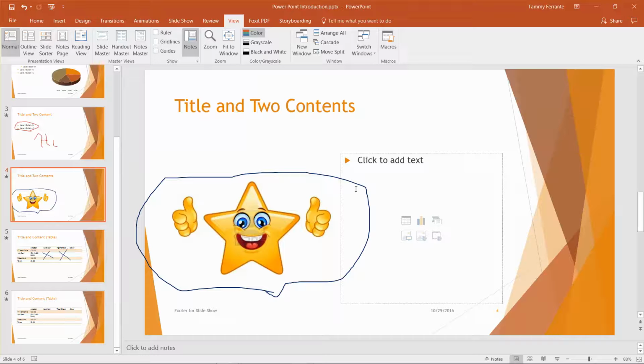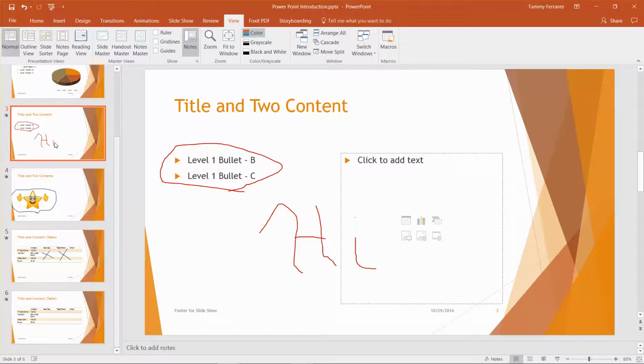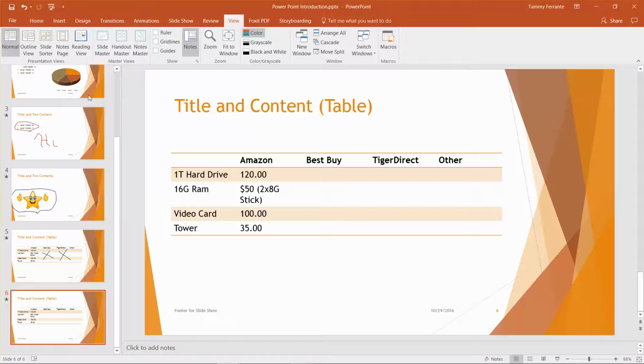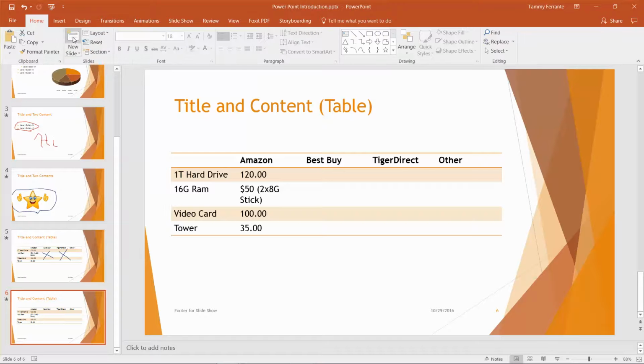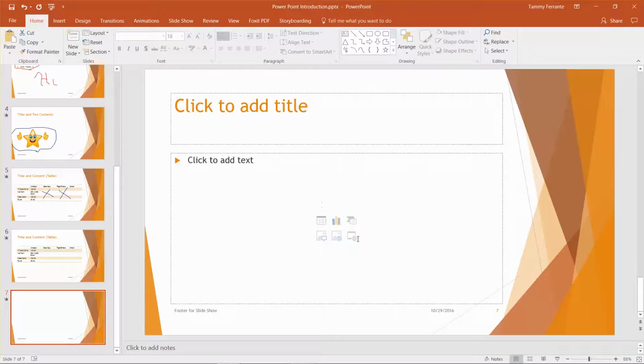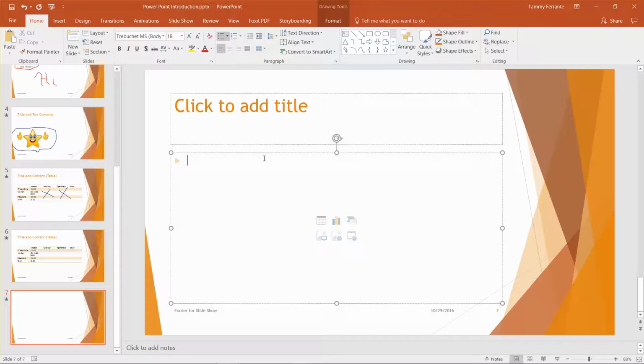As far as alignments, go ahead and create a new slide for that. Home, new slide. There we go. And it's going to click on to add text. Get rid of the bullet. So here we have a left aligned, actually left and top aligned text.